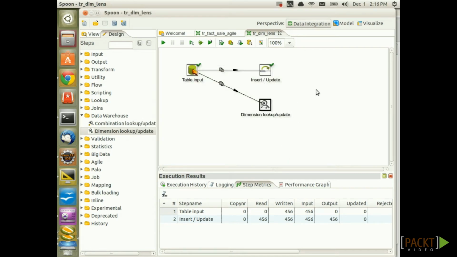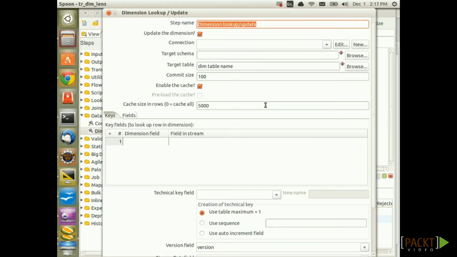Normally, you would only have one output step, but in this case, I wanted to expose you to both the insert/update and the dimension lookup update steps. So for this exercise only, we have 2 output steps. Double click on the dimension lookup update step. Basically, this step allows you to maintain slowly changing dimensions of any type.